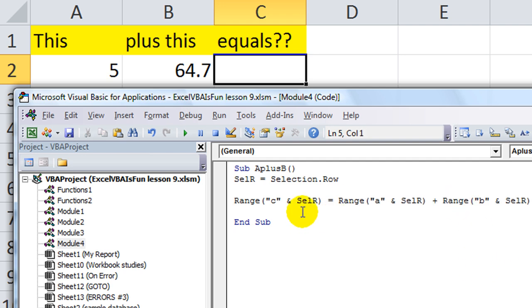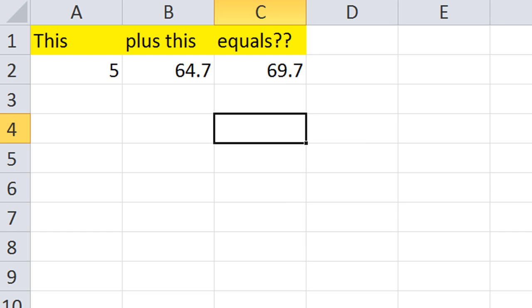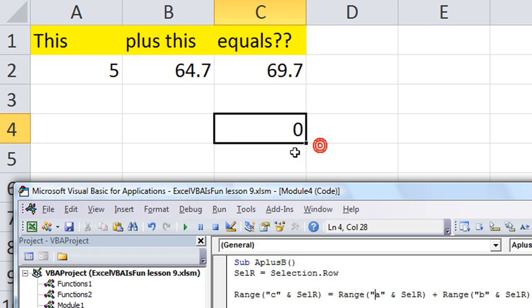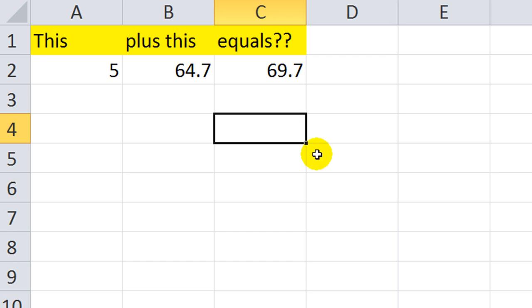But now we're going to go over the error part of that. If I hit F5, it'll do that. And let's take another selected row. See, there's nothing in there. So when I run it, it'll give the value of 0 there. Interesting.